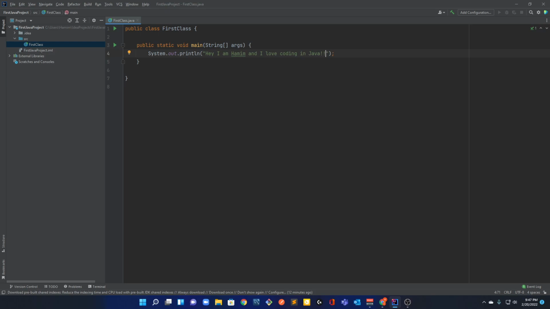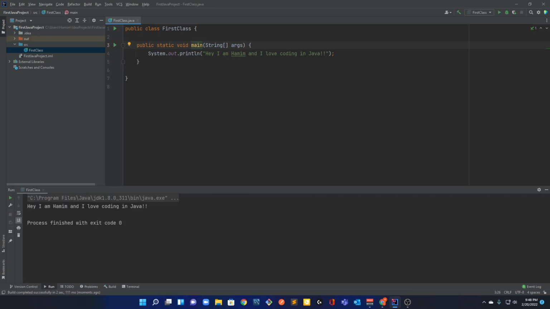We want to execute it. We don't have to save anything at this moment because IntelliJ by default saves everything before you run. All the files are saved automatically before you run. Then we click over here and click Run FirstClass.main. That's basically running this main method from this class, right? And there you go. This is our first Java program. Hey, I'm Hamim and I love coding in Java.